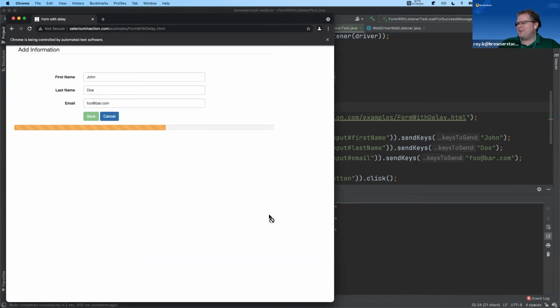It waits. And in this case, it takes a little bit longer. Yeah, it's totally randomized, so I don't have impact on that. It's much faster now. And a little bit slower again, yeah.